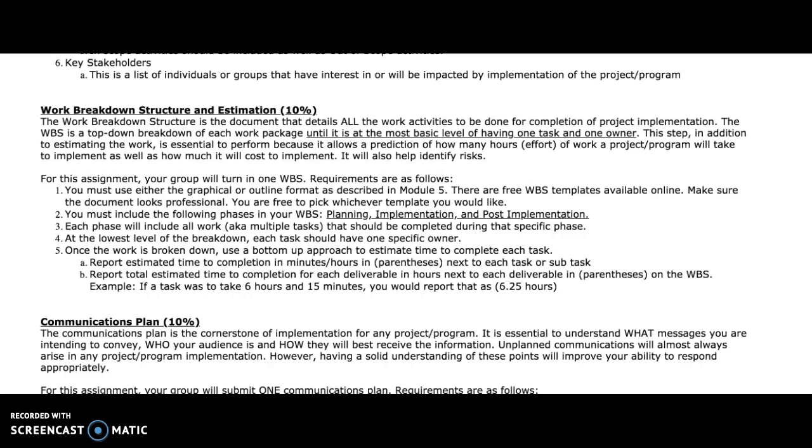All right, so what's very important in the work breakdown structure is you're going to have 3 phases. You're going to have the planning phase for your project, the implementation phase for your project, and the post-implementation or evaluation phase for your project. These 3 phases are going to be used in all of your documents. So each phase will include all of the work that should be completed during that specific phase.